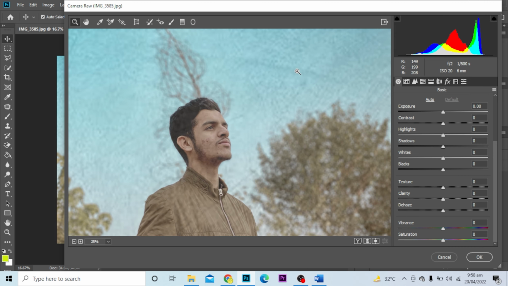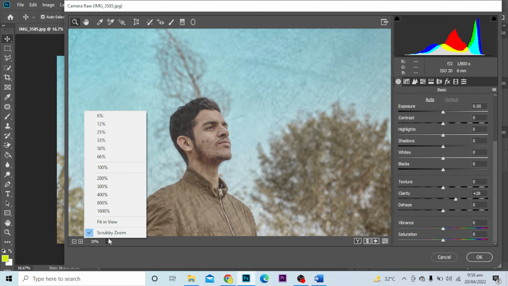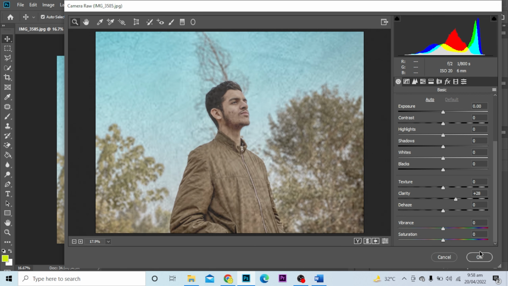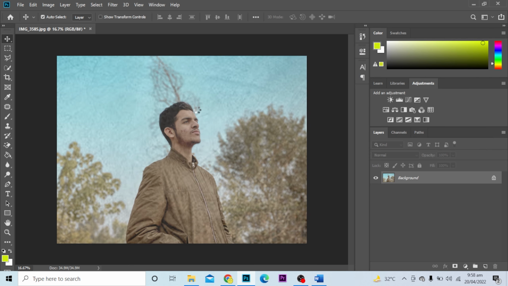Now I'll show you before and after. Before and after. I'll select to fit to view. So you can adjust according to your picture. If you want to increase more, let's say you want to texture, then it will be more prominent. So I'll select OK. So this is the simplest and easiest method to add texture in your photo in Photoshop.